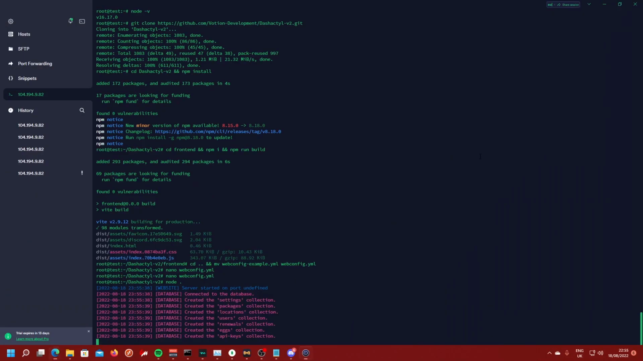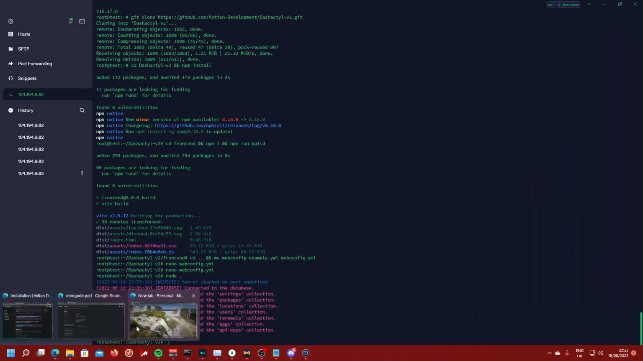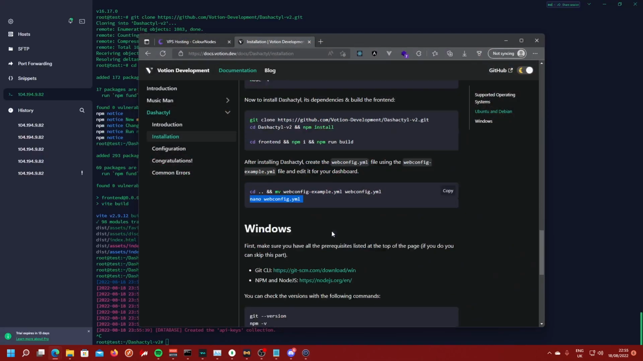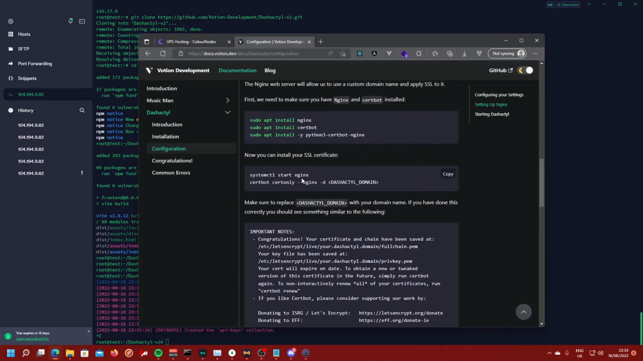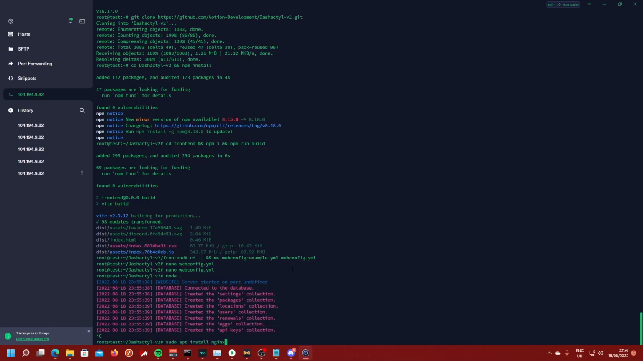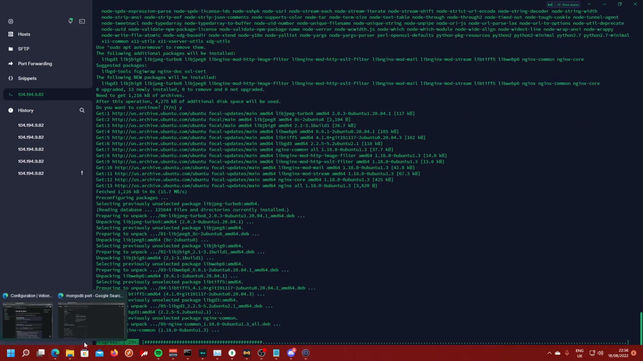Now what you'll need to do is go and create your Nginx config. Let's go to configuration here. We've already done this, so we don't need to. Let's now install Certbot, all the things that we'll need to install. Let's first install Nginx, which will be our web manager. This can take a little while depending on your internet speed.